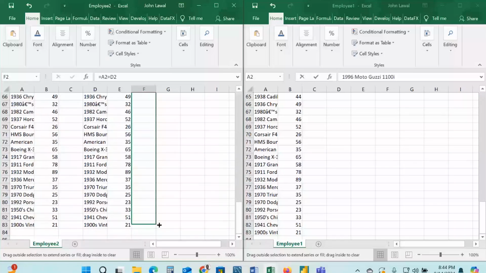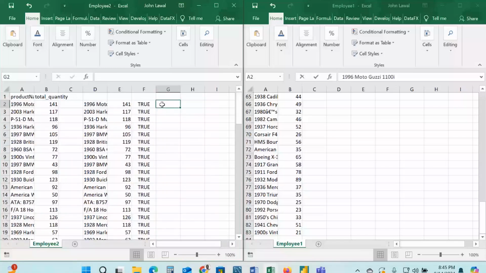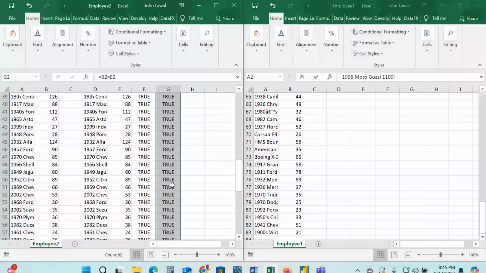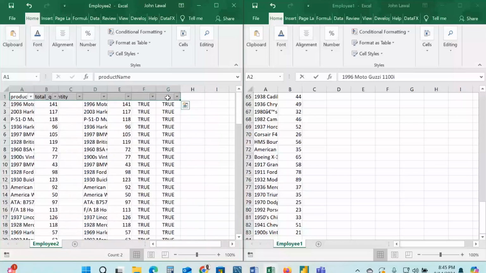Okay, that means they are all the same. All right, so they're the same, and we have only true here, and here also we have only true. So what that means is that it is correct. So what we have here is correct.